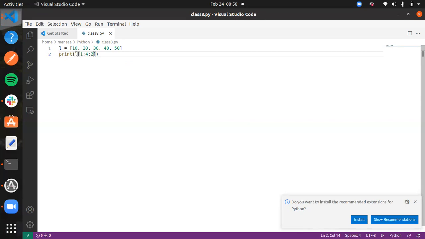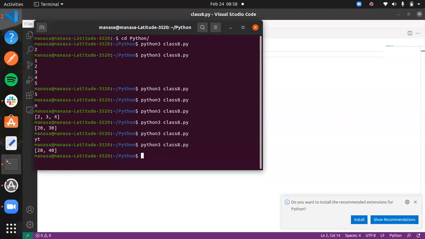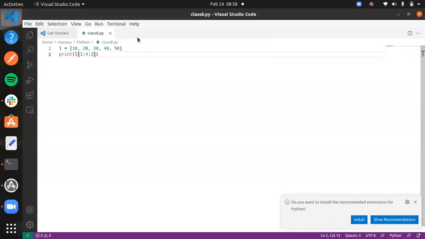So here I specified 1 to 4, which means 1, 2, 3, and in that it's going to skip the second element, print the next, and again it will print 1, skip 1, print 1, skip 1. This will be the flow. Now if you print, we are going to get 20, 40. Why? Because here you specified the step size, right? It's going to skip 30.